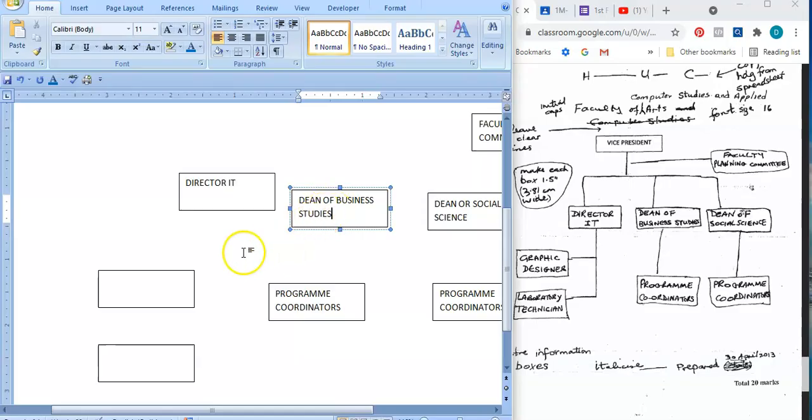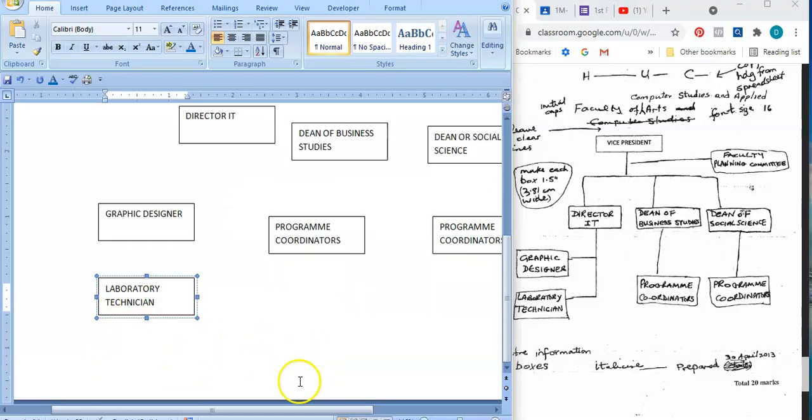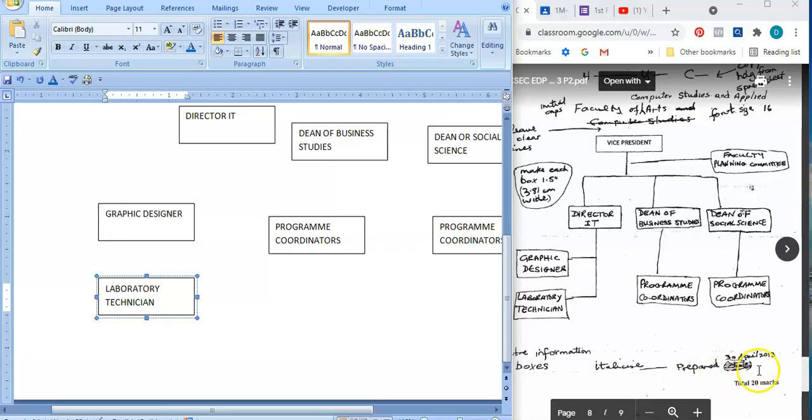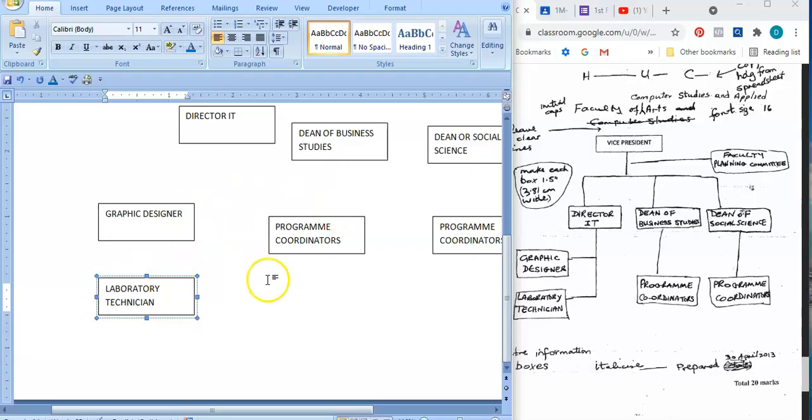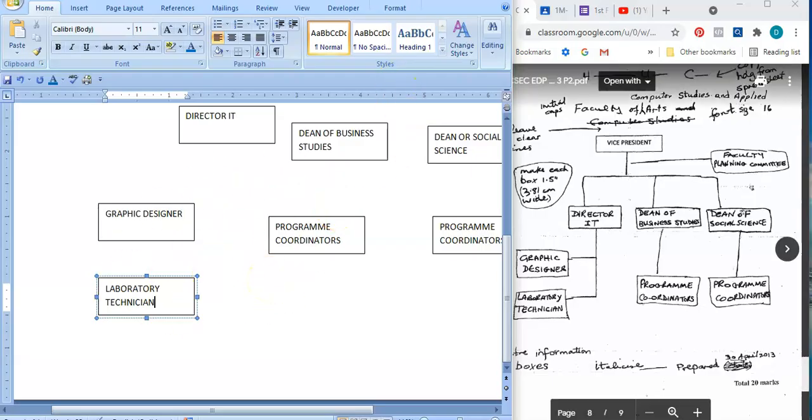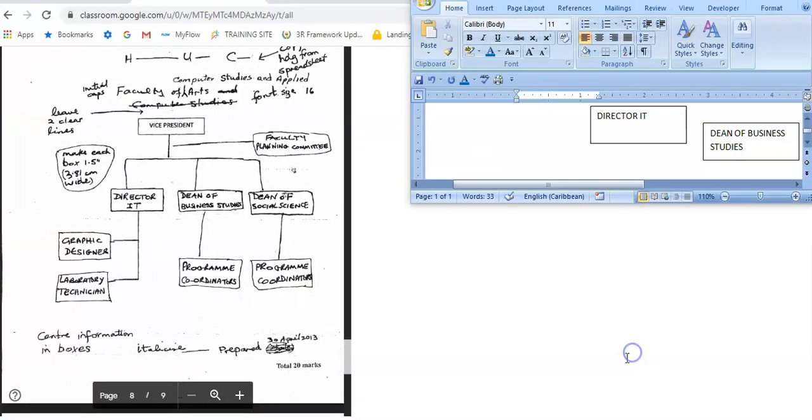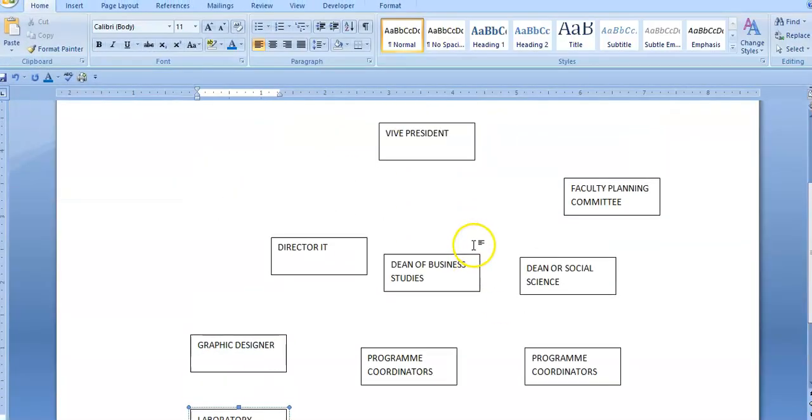Dean of Business Studies. And finally, laboratory technician. Alright, I need to ensure that the word prepared April 30 can hold under it, and then I put in my lines. So I'm just going to undo Windows side by side. Alright, and properly address this.